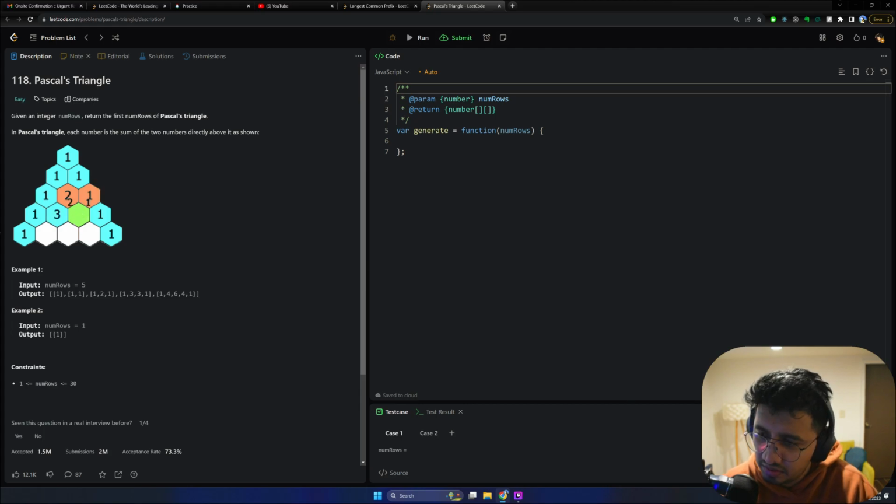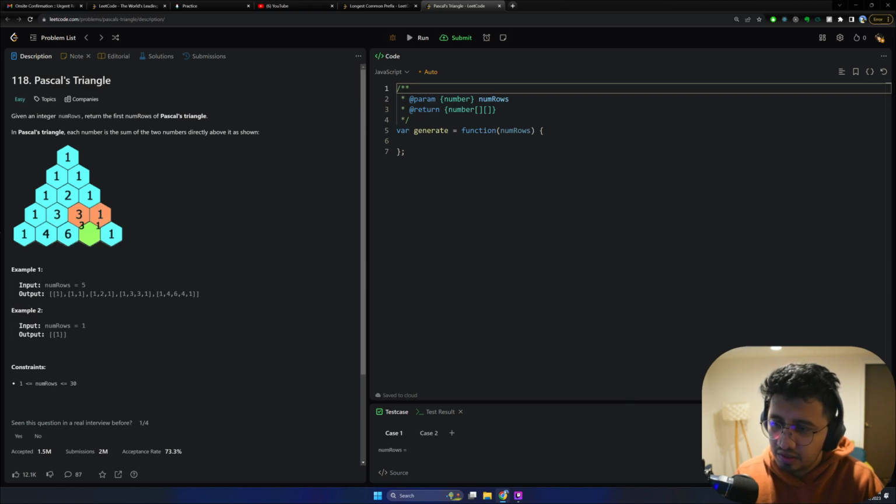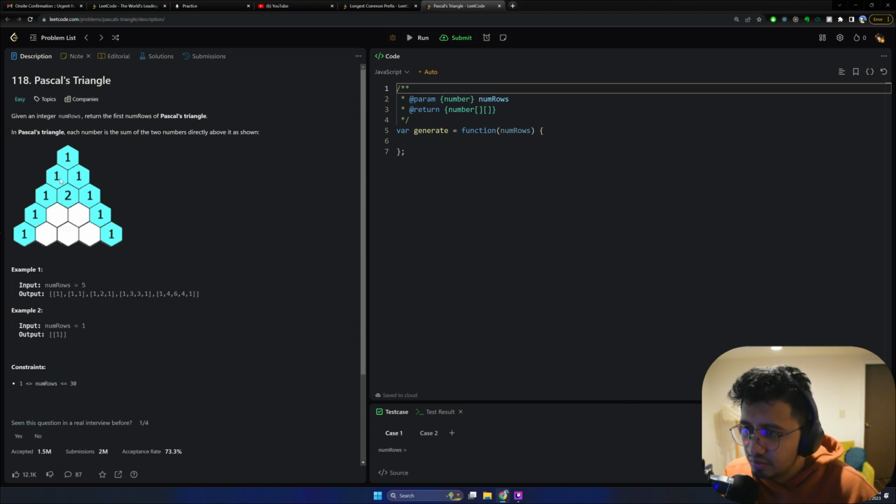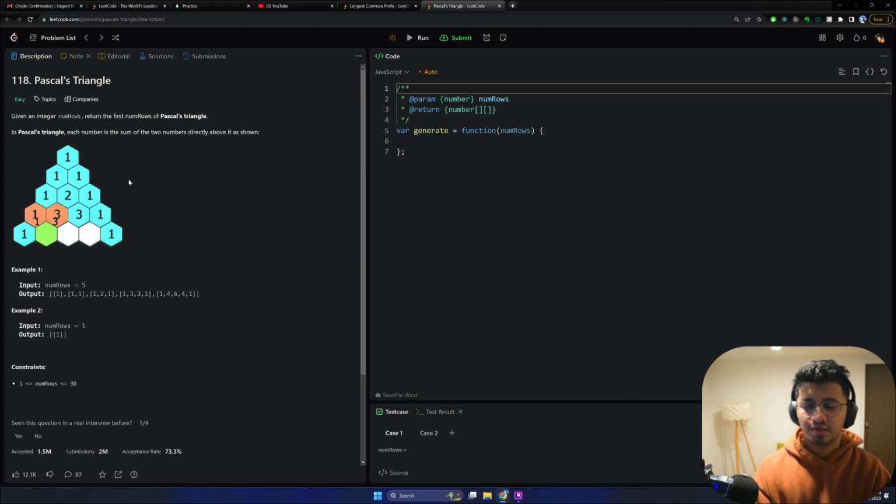Okay, if num row is there, then 1, 1 1, 1 2 1, okay, 1 3 3 1, 1 4 6 4, okay, got it. Okay, let me see this animation again. So 1, 1 1, 1 3 3, 1 4 6 4 1. Okay, got it.